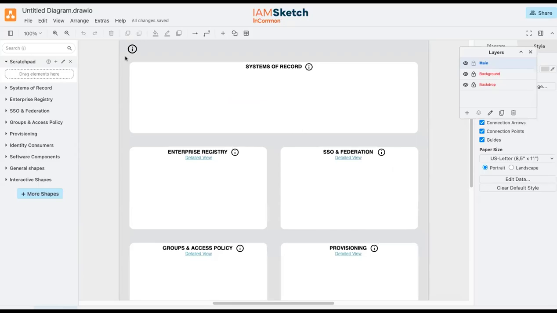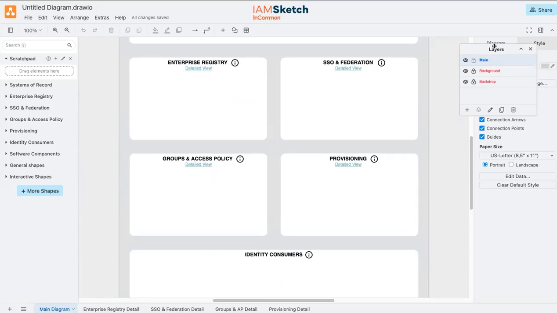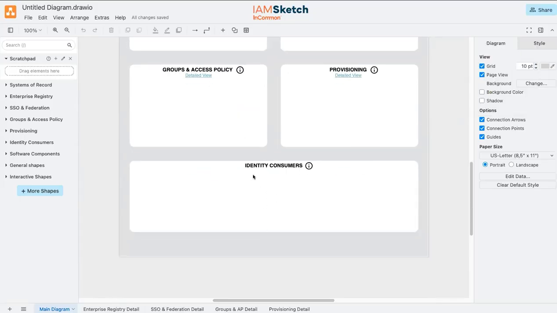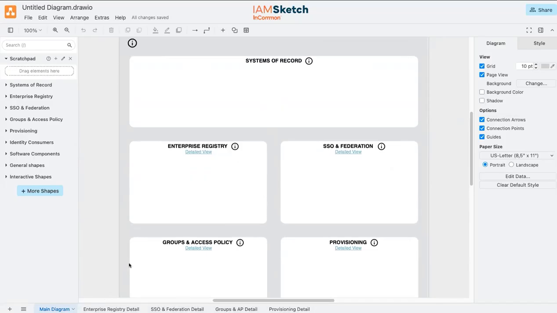So when you create a new template with IAM conceptual model, you will see, oh, and unfortunately my share screen is cutting off the bottom here, but let me expand it here so you can see down here. This template has multiple pages on it. It has the conceptual model itself, as well as these detail pages. We'll get down to those in just a second.